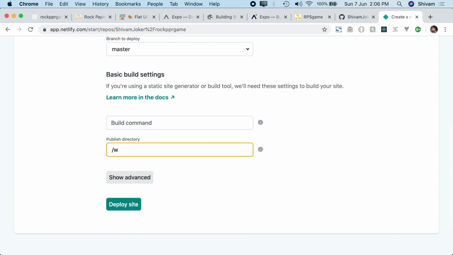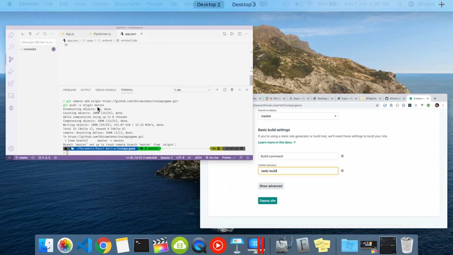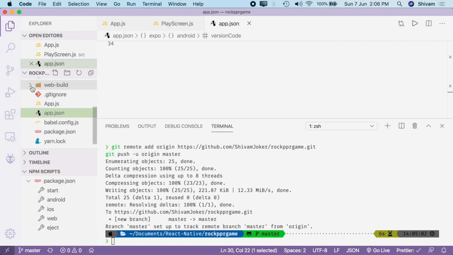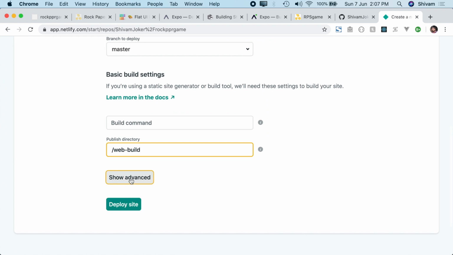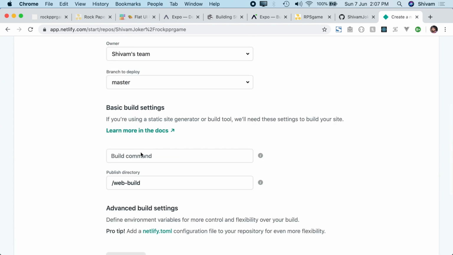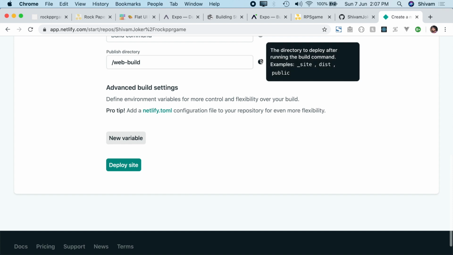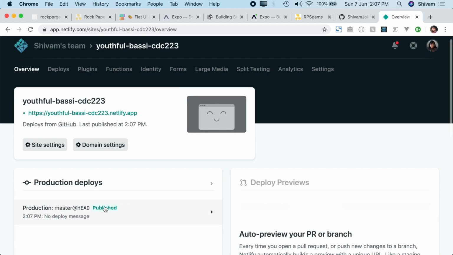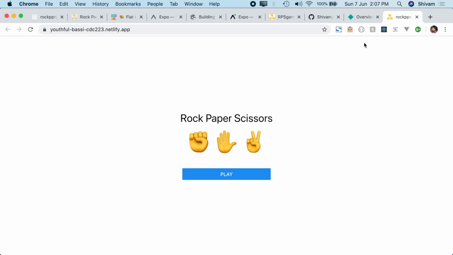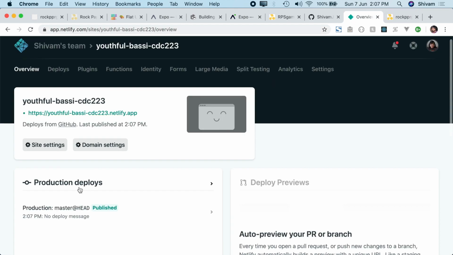So we will set web build, because it will look into that folder and publish the index HTML and everything else. You can do a lot of advanced things here. So slash web build, or you can just type web build. Deploy site. As you can see here, it has been published, and if you go here, our app is live. You can share this link with your friends and anyone.